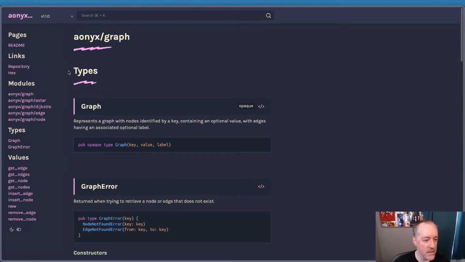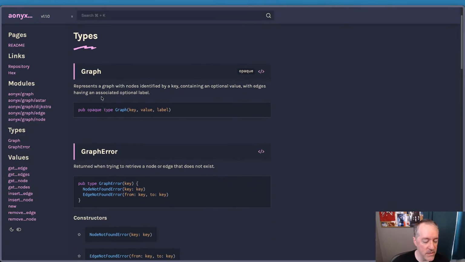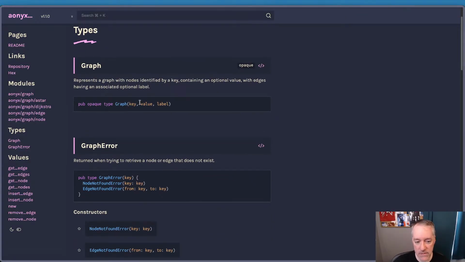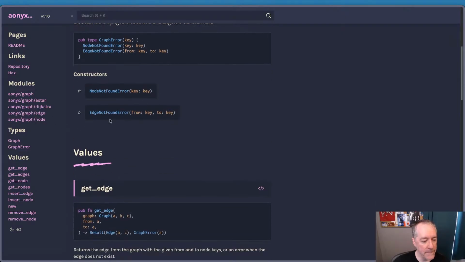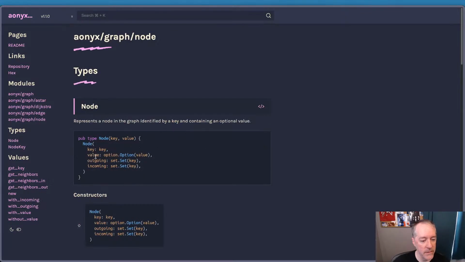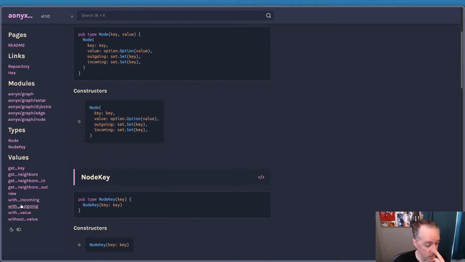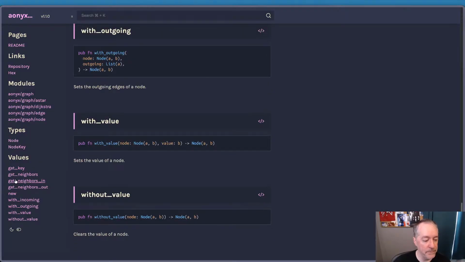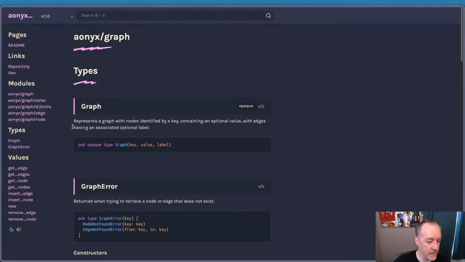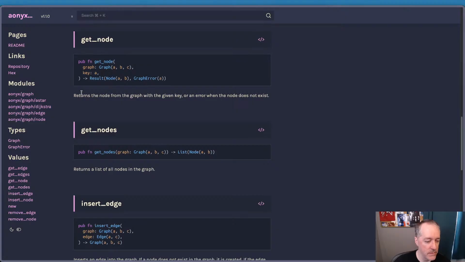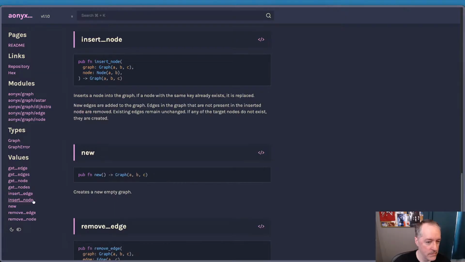Okay, the next one, this Aonix graph, in a lot of ways is actually better in that you can specify the key of a node and the value of the node, and of course the label for edges. But it has the problem of the optional value. So rather than this just being value on node, it's wrapped in option. So if you're trying to, yeah, okay, so it does directly replace the node.